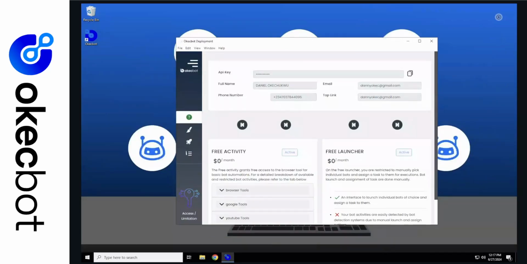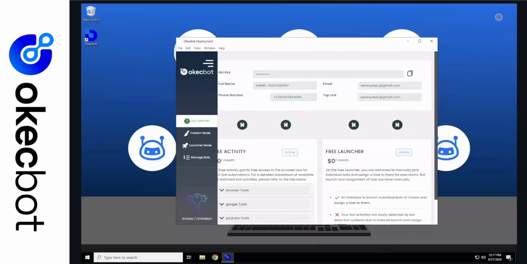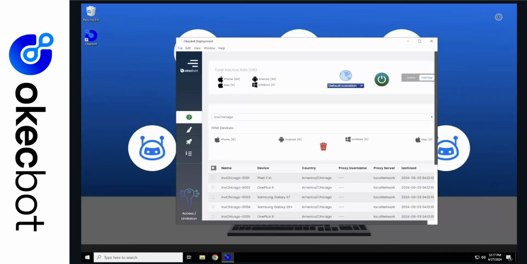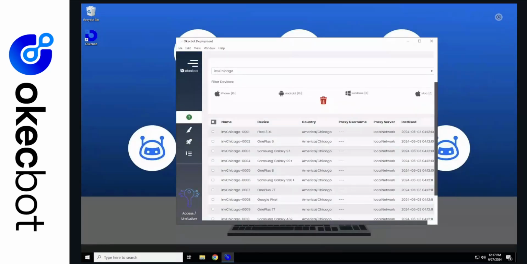Now I'm logged into OKEkBot. I will click on the menu. On this menu, you can see where it says Manage Bots. I will click on this Manage Bots. Having clicked on the Manage Bots, you can see lots of devices. These are practically browsers. Each and every one of these browsers has a different configuration, a different user agent, a different fingerprint, a different bot state.